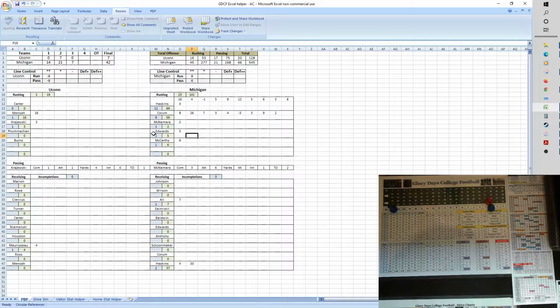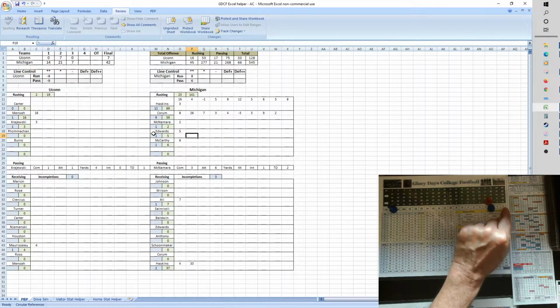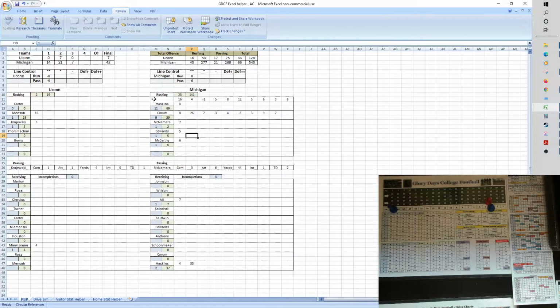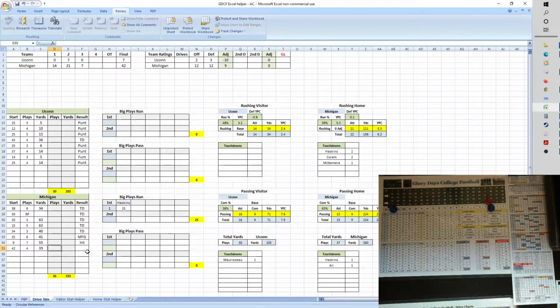1st down, going to be another running play, and Haskins will be the ball carrier, 45. And 45, once again, will be an offensive +1, a roll of 5. And that's going to be a touchdown. So from 3 yards out, Haskins takes it in. And that's his 3rd score of the game, 2 rushing and 1 passing. And Michigan now continues to pile it on. We will enter a TD there.